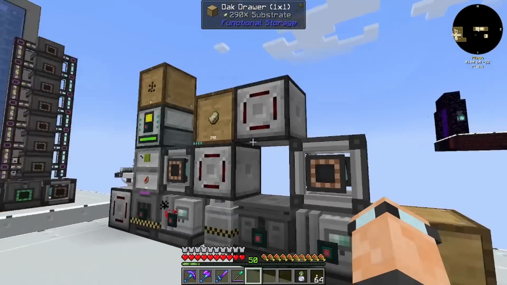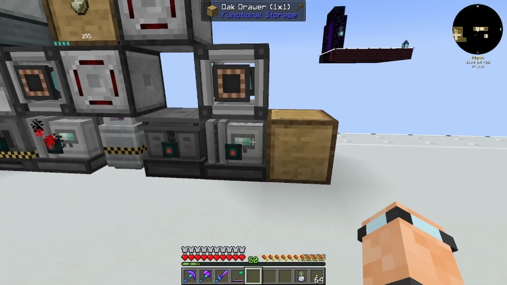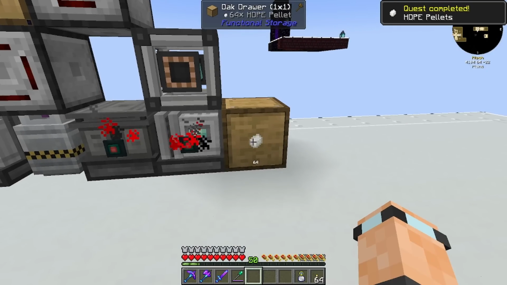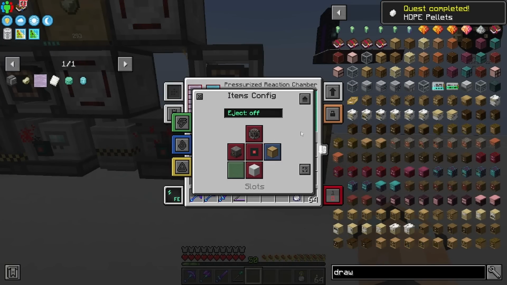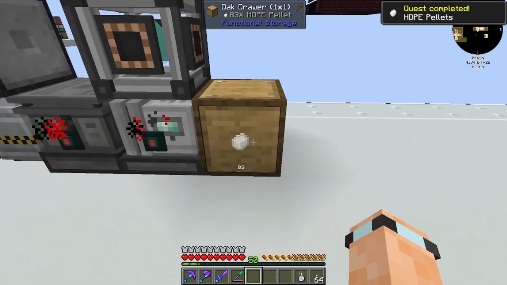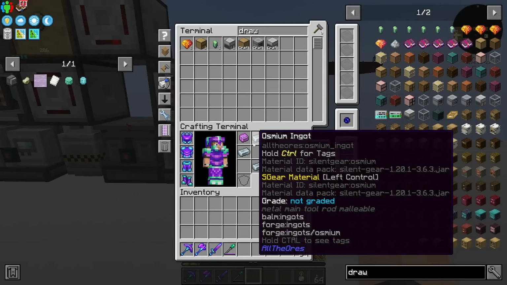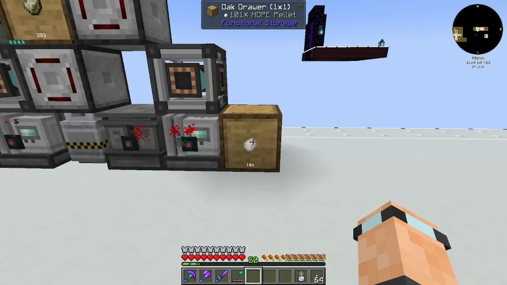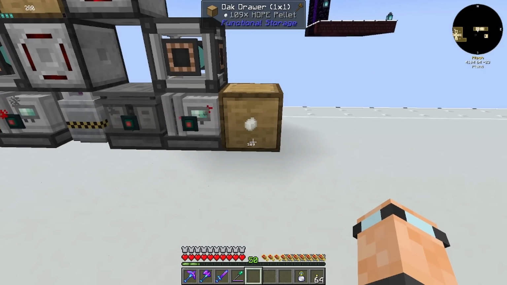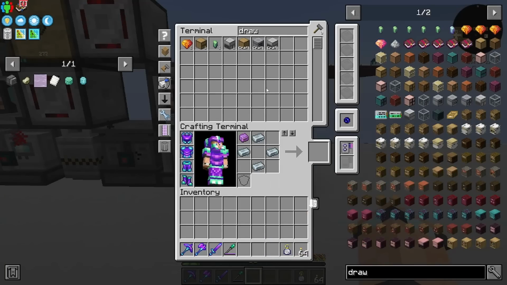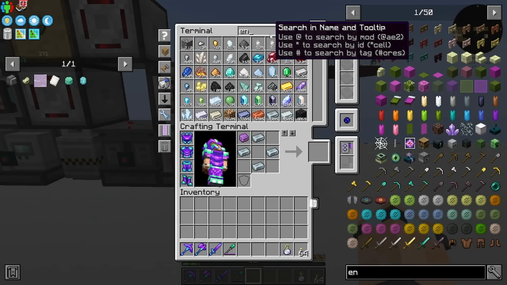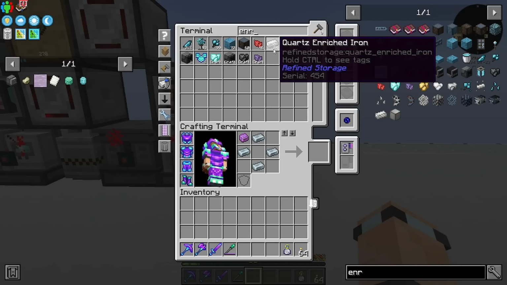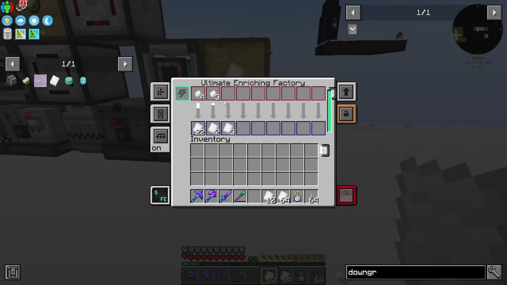Right, final step after I added the thing that adds to this. Final step is HDPE, put that in there, and we say output auto eject. There you go, so that's going to go up a good amount right there. I was thinking we could put an enrichment chamber here and it would just enrich. Enrichment chamber, maybe we do that anyway. Okay, right, there we go. So this is an ultimate enriching factory right there. It should be on auto sort. Yeah, it is. Okay, cool.